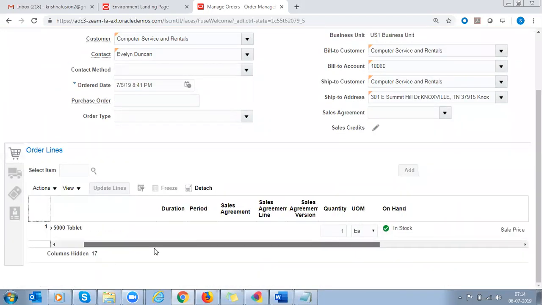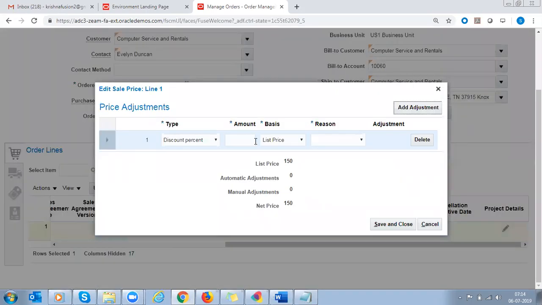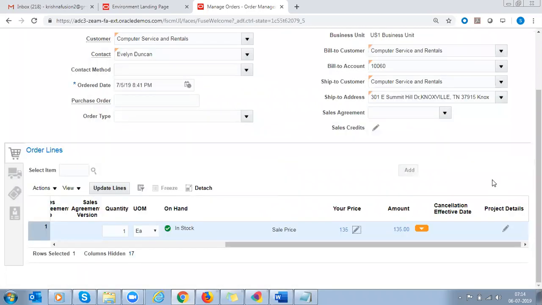Next, I wanted to apply some discount manually. We can also apply discounts automatically by configuring a discount list, but I would like to configure discounts manually. Discount percentage 10% and discount reason sales negotiation. So it should come down; 10% off 150 means 135 is the price. Click on save and close. That's it.